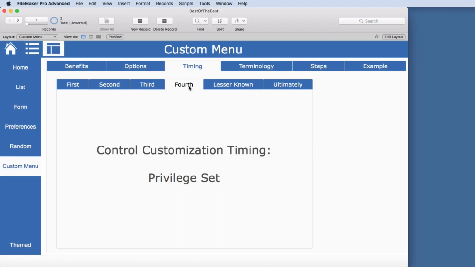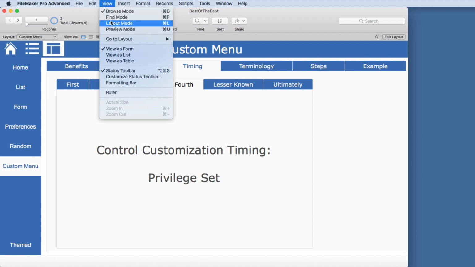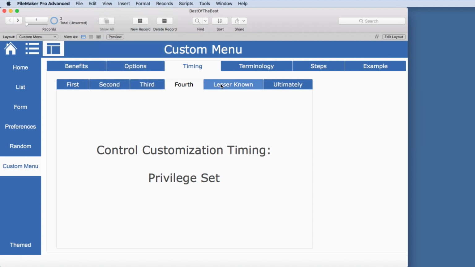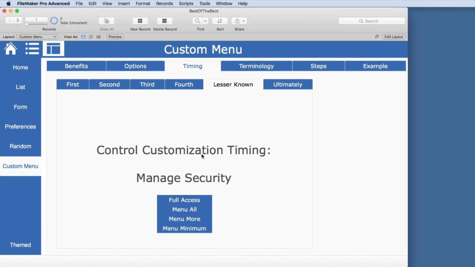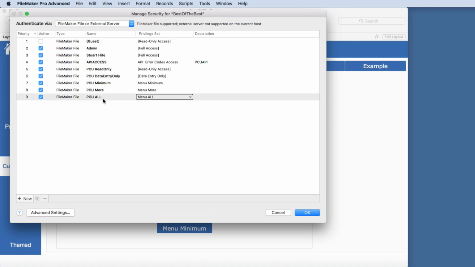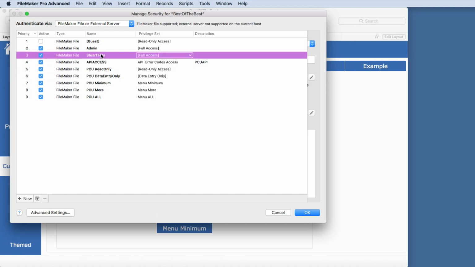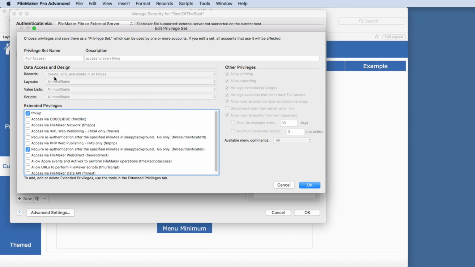And then the fourth one is at the privilege set level, which we demonstrated previously with the edit layout and showing what could be done just with the different privilege sets. But a lesser known part of the privilege set has to do with choosing how many of the menu options you get to choose. So if we go into manage security, we have full access here. We'll take a look at that. All of these are unchangeable because full access is in brackets, so we can't change anything about this. And there's this little option here, available menu commands, which full access has all.